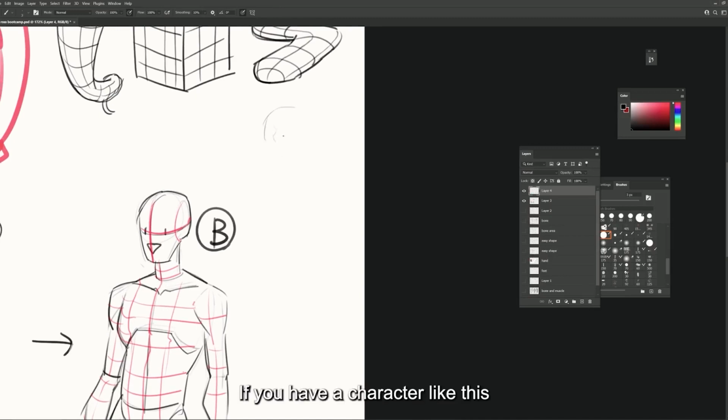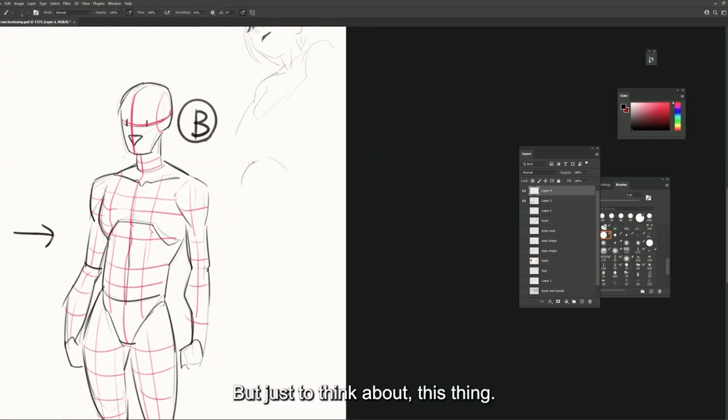If you draw a character like this, and then someone watches her like that, then she looks like she has more power than you, because you are under her. Because you're under? Yeah, under. This view has that information. You're under her. But just think about this.